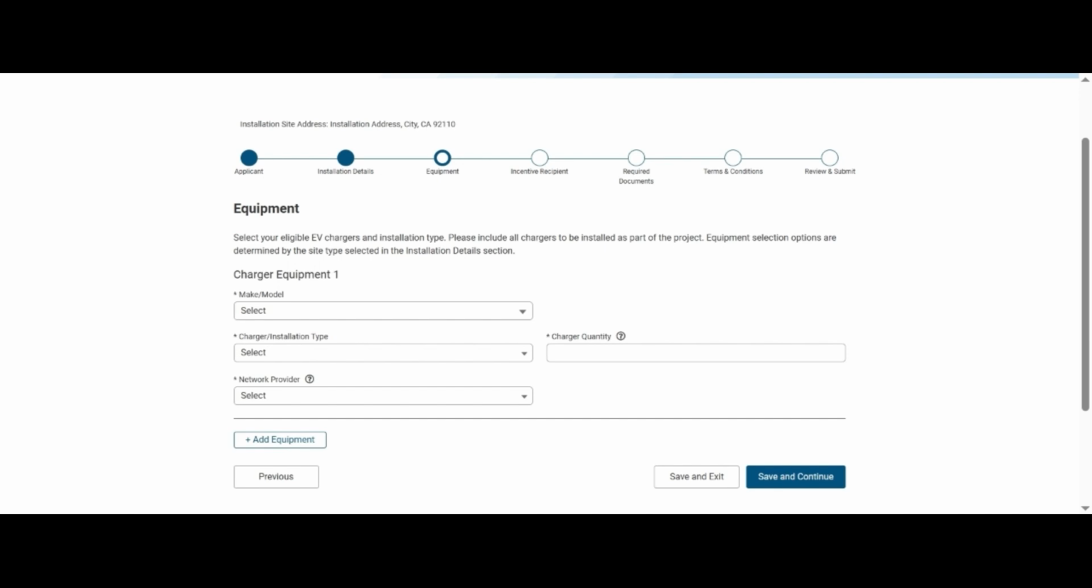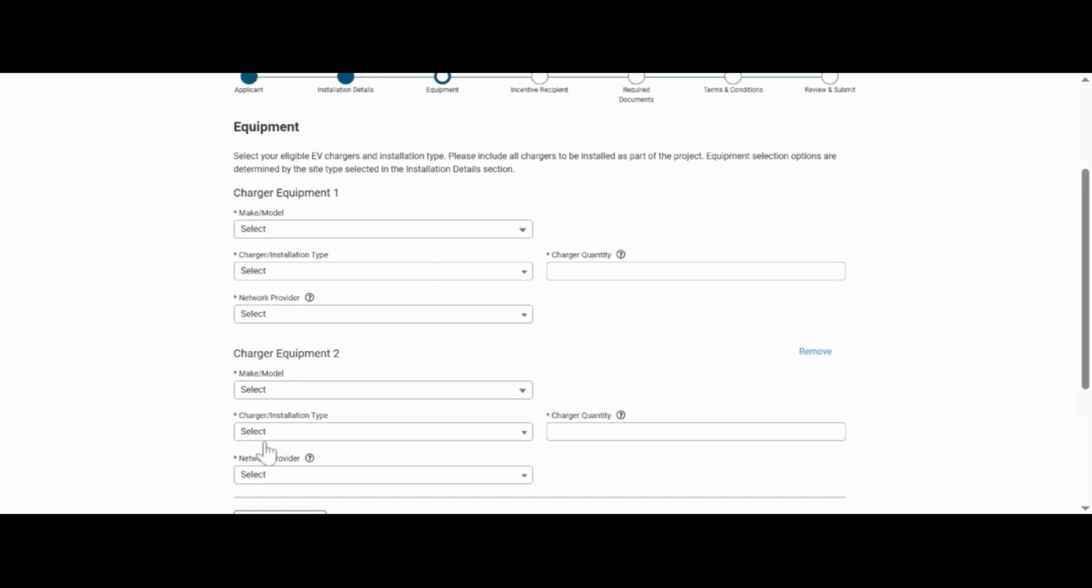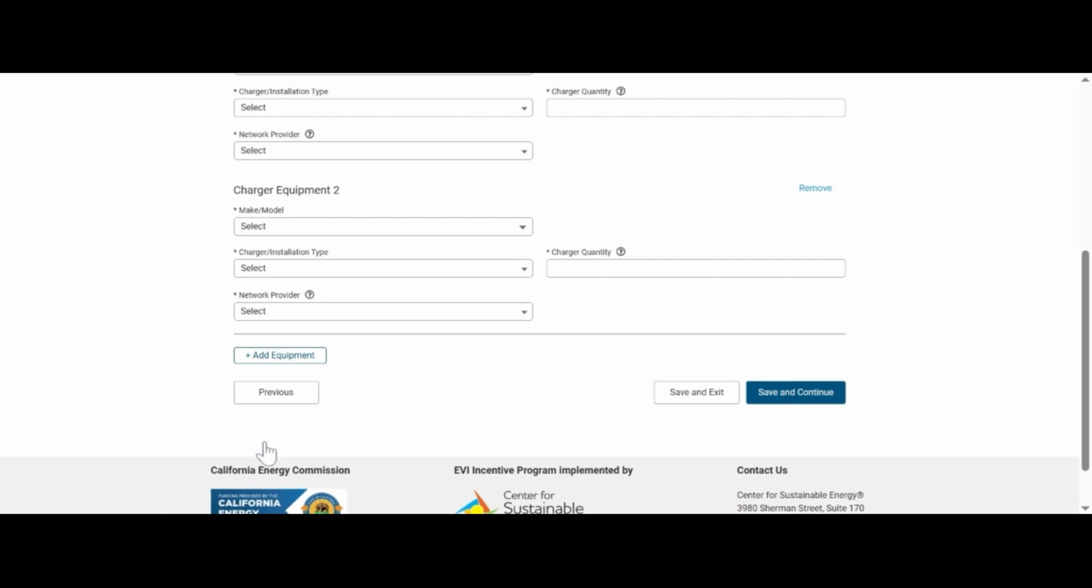If you have multiple dispenser configurations, you will need to use the Add Equipment button and repeat the process for each additional configuration. Please ensure that you're installing at least 4 ports to be eligible for a funding reservation. If you are installing J3400 connectors, at least 50% of connectors on site must be CCS.